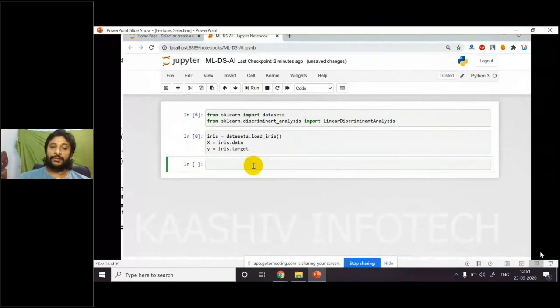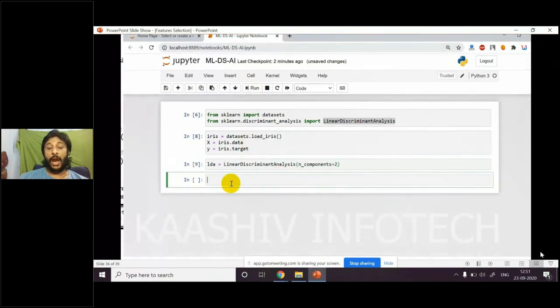I got the load iris datasets. Done. Now I got the iris.data, iris.target. You got the LDA created with n_components. n_components is equal to 2. That's good. Now we are going to apply. So the library is there, the data is there, the algorithm is there. Let's fit it and transform it.